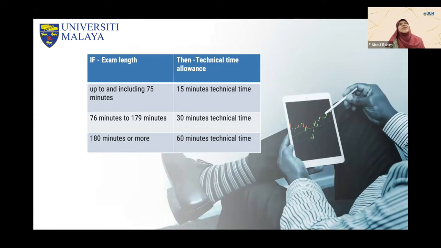Of course, if you're doing it online, you will probably need extra time, technical time, for the delivery of the item, unless you're using proctoring devices where there will not be any issue in terms of submitting their work. But if they have to download, change it to PDF, and submit it to you via email, those are the time that you need to consider to be added into the exam length.